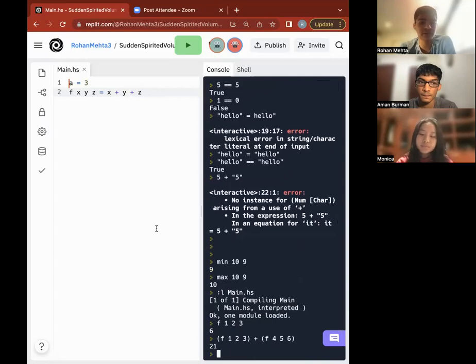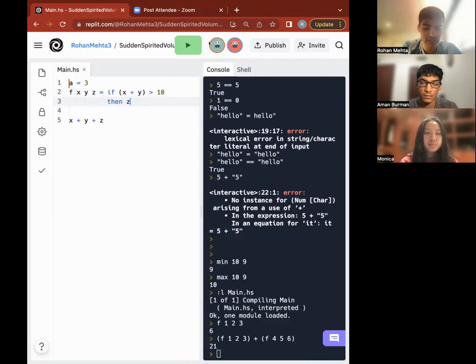And so we can make these functions more complex as well, for example, by adding in an if statement. In Haskell, we usually don't try to use if statements because it's not very idiomatic in functional programming languages. We try to do stuff like pattern matching. But for this introductory video, we're just going to show how you would write something with an if statement. So for example, we could do if x plus y is greater than 10, then return x plus z, else return y plus z.